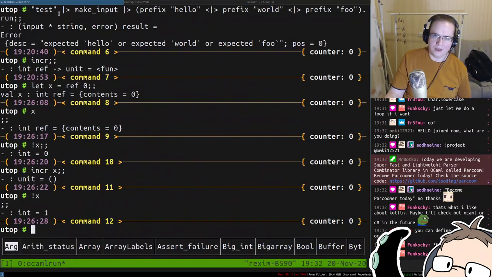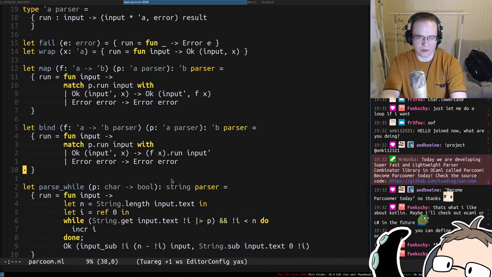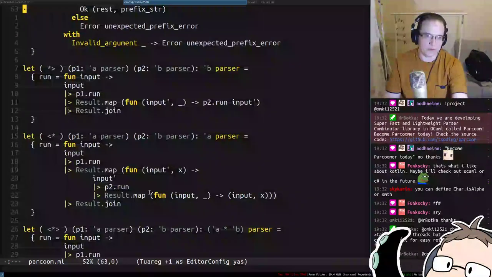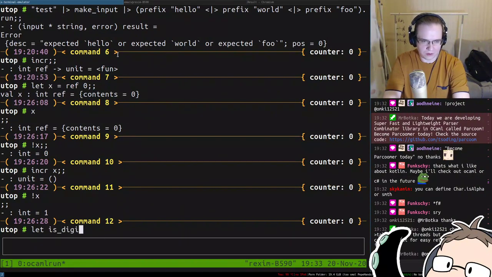You can define is alpha. I can define a lot of things. The question is not whether I can define something, but whether I already have something that I can use. So that's the question we have. Okay, let's actually define isDigit.